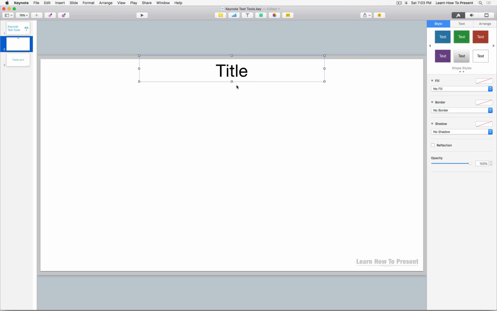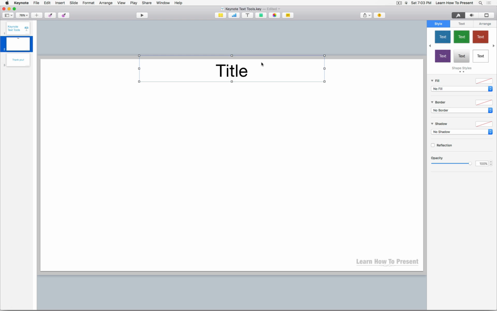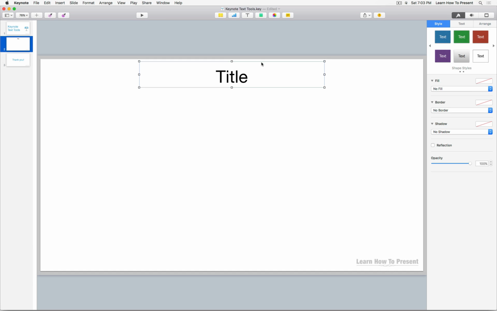Now I want to show you the nudge tool. The nudge tool just simply means to nudge or to move slightly. Again, I'm going to select the text box that I just made. If I use my up, down, left, right keys, I can move the box ever so slightly. If I want to move in more significant increments, I can hold down the shift key on my keyboard and again use my up, down, left, right. That moves the box by approximately 5 to 10 points at a time. So I'm going to move it right about there. It looks good to me.